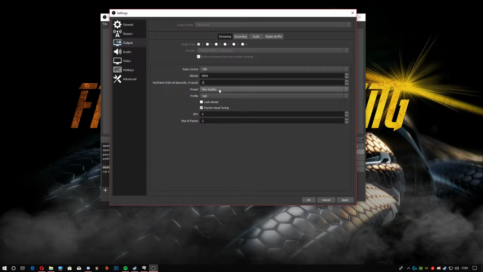For the preset, I use max quality. For the profile, I use high. This is unticked, the look ahead. I have no idea what that even is. Yeah, definitely don't need that. For the psycho visual tuning, that is ticked. Then 0 and 2. These are by default anyway, I think.